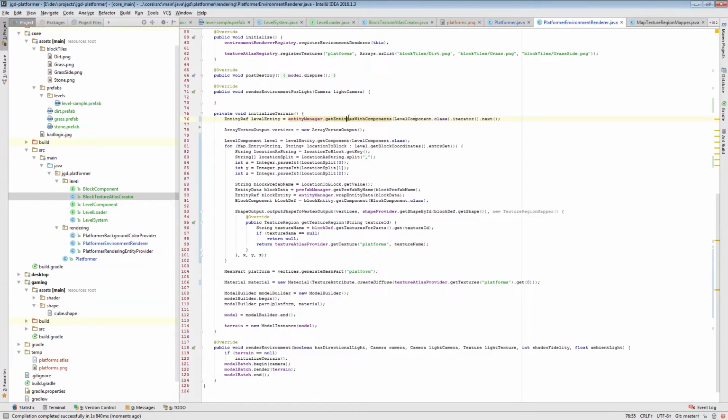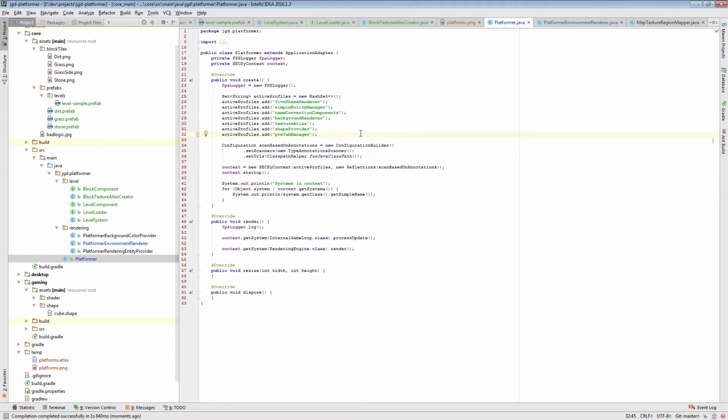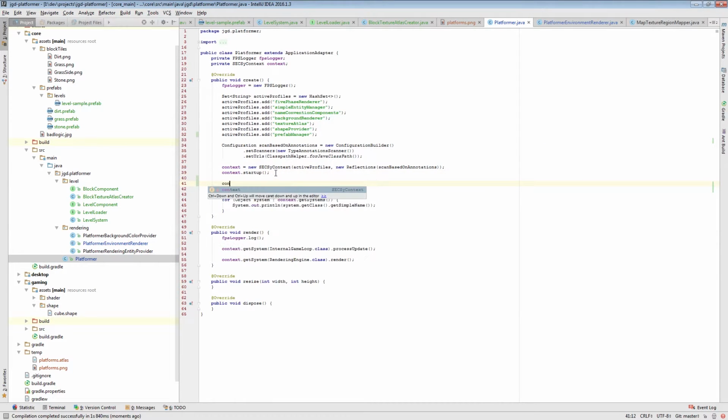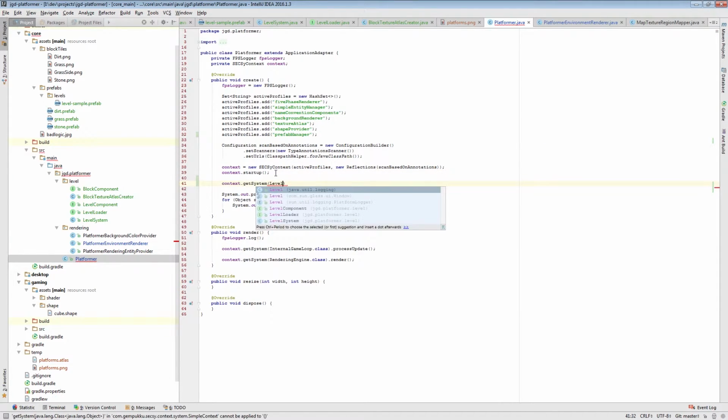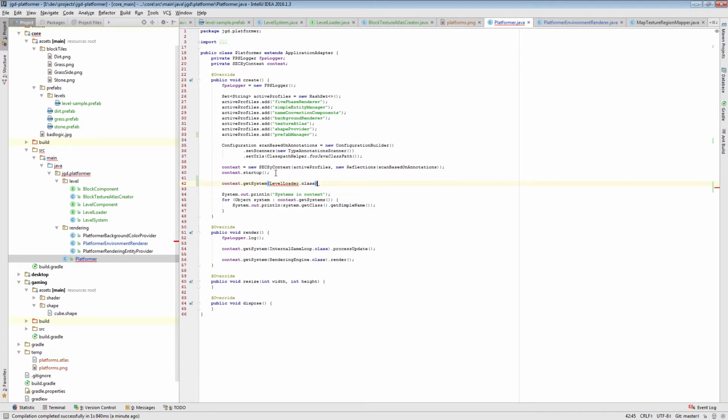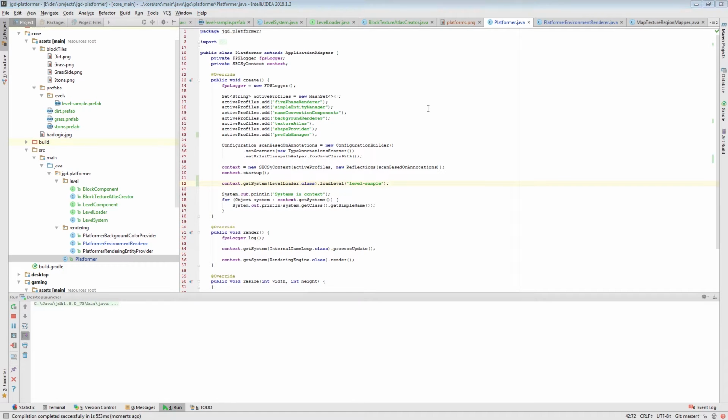Yes, so you tried to get an entity with level component, but we didn't load it yet. So in our platformer, after startup, we'll do context get system level loader. And we're going to load level. For now, we are hard-coded here. You can imagine in the real game, you would have a game startup screen where you choose a level or just load the first level and so on. But for now, we'll just load the sample one. So let's run it. Let's see if this works.